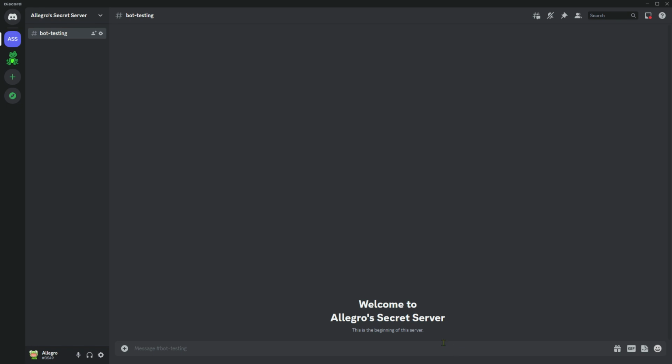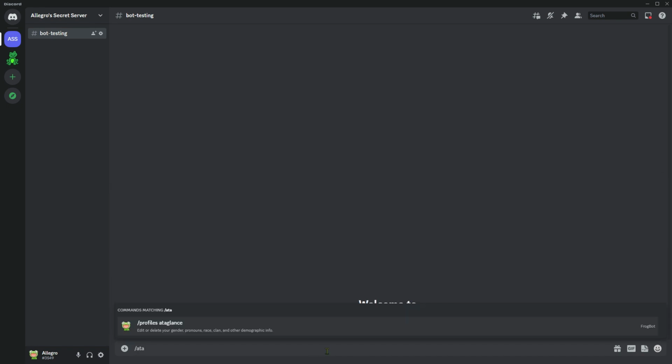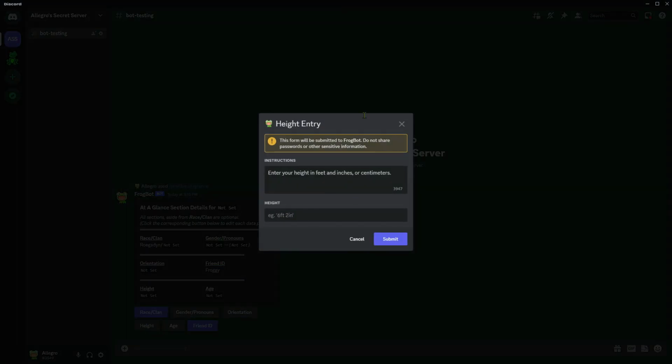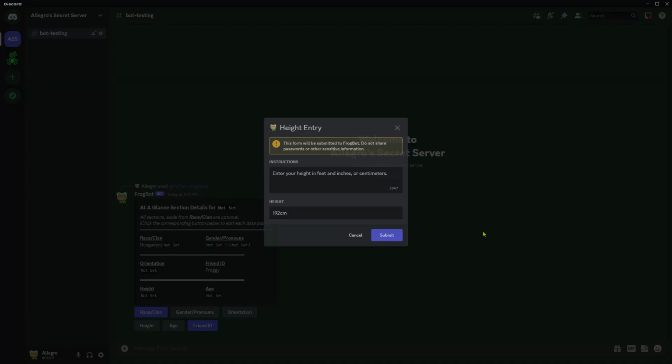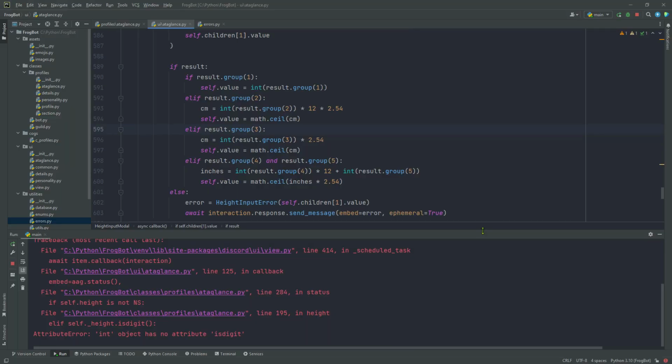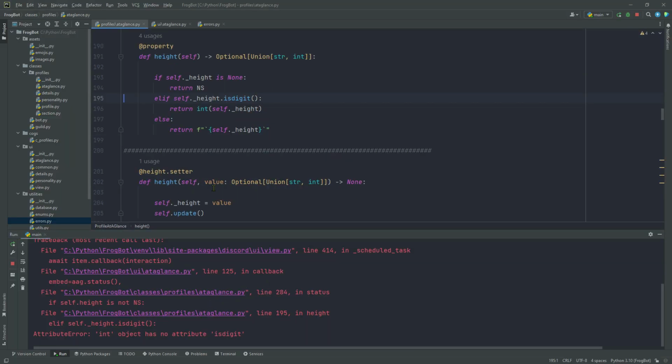Okay, let's jump over to Discord. Okay, so our button has appeared, that's good. And we're getting a modal, also good. Okay, so the first behavior we want to test is centimeters, right? So let's say 192 centimeters. Okay, so it appears that we have an error. And it looks like it's in the at-a-glance class.